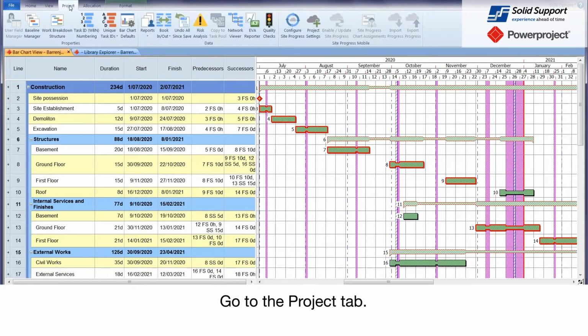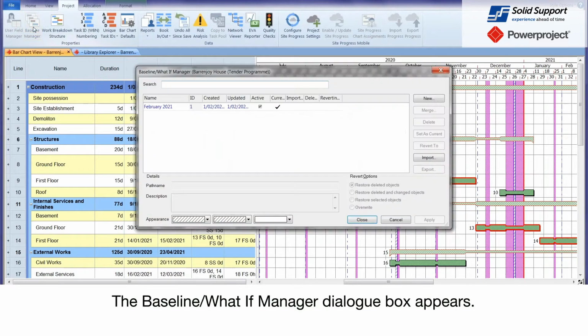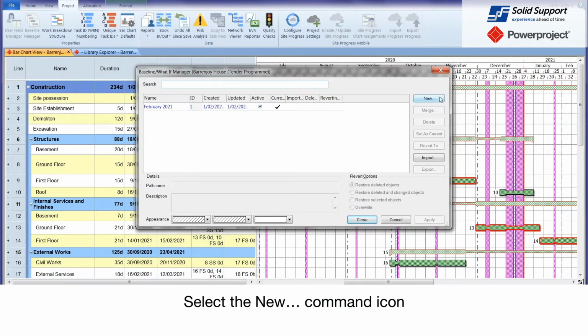Go to the Project tab, select the Baseline Manager icon under the Properties Commands group. The Baseline What If Manager dialog box appears. Select the New command icon.